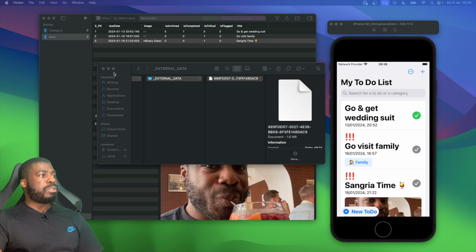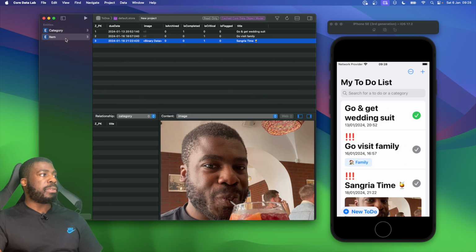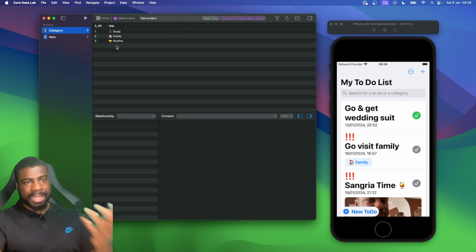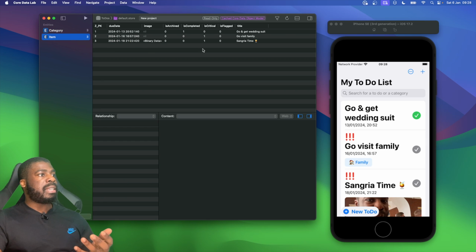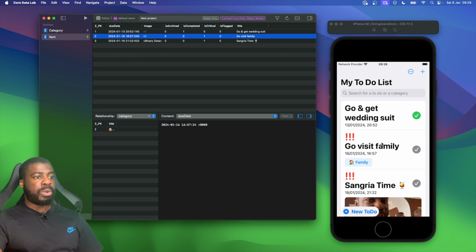Now, something that we also had in our app as well is relationships, which again is in this course. And you'll see that we actually have this entity here called categories. So if I select here, I can see all the categories that I've created. So think of these as like the groups. Now, if I go back to item, you'll see that there actually are some items which do have a relationship. Now, if I just click on one, so this one here, go visit family, we can see on the left hand side here, we can actually view the relationships for items as well, which is really nice.